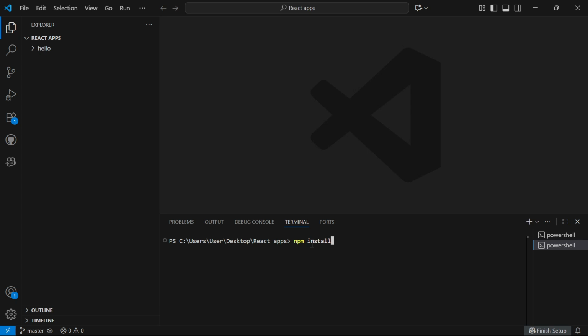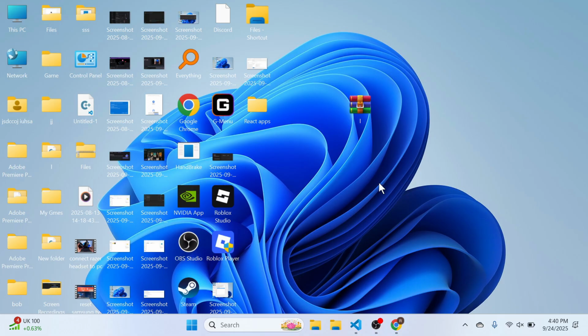In this video, I'm going to show you how to fix the "scripts are disabled on this system" error. So if you're trying to type in an NPM command such as npm install and you're getting some kind of error that says scripts are disabled, I'm going to show you how to solve this. Now there's two things you need to do.